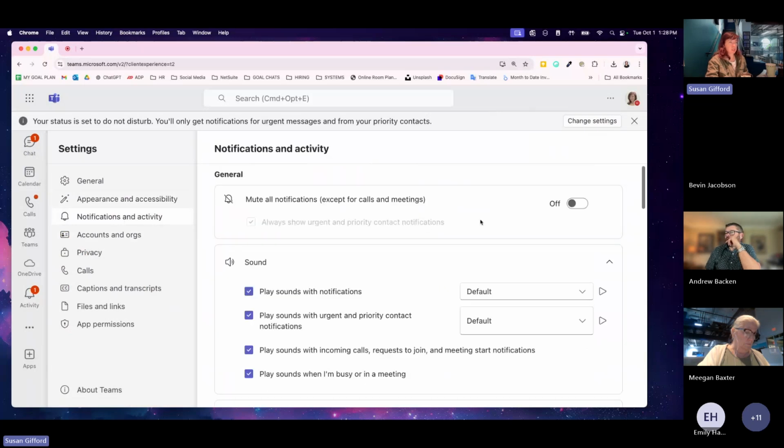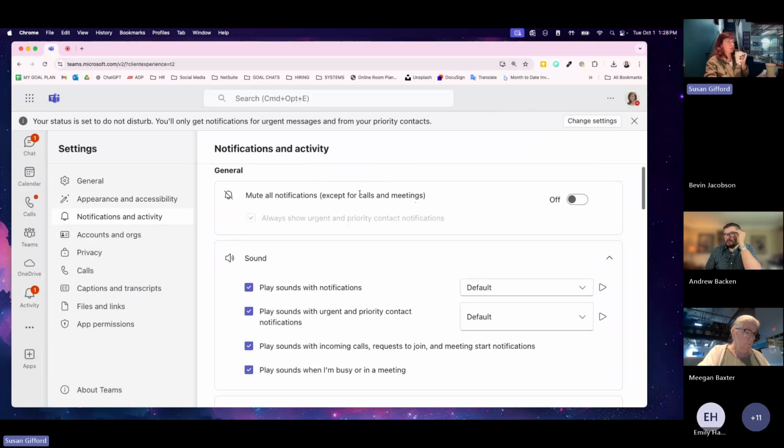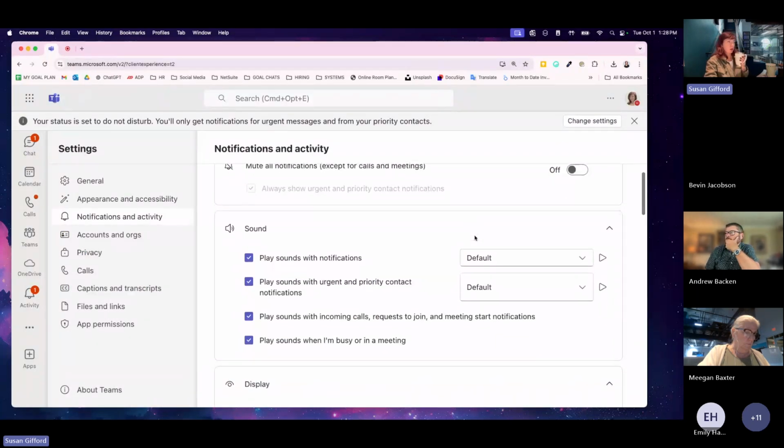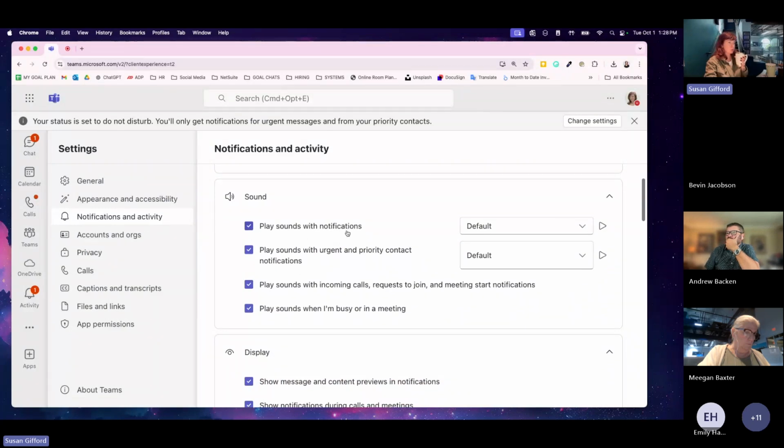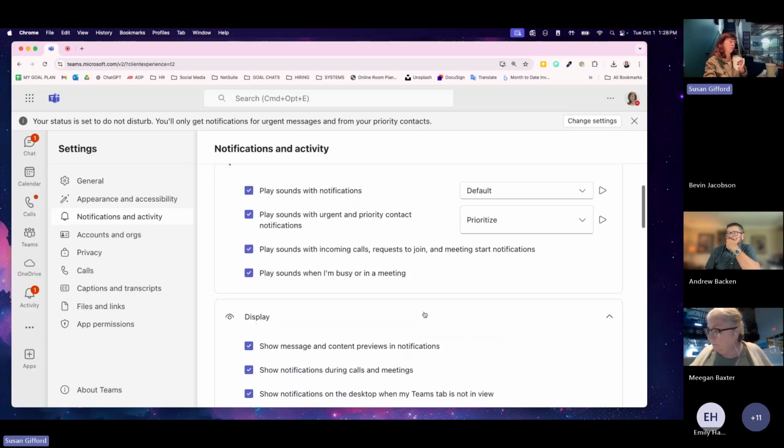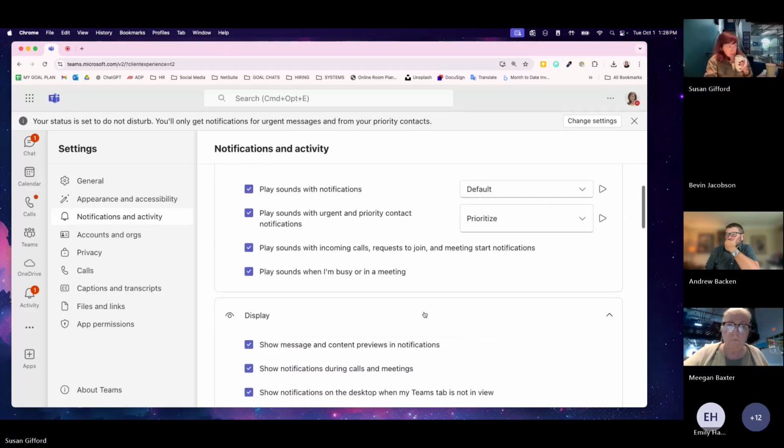Under notifications and activity. Okay, if you are like, Teams is the least of my worries, I'll check it once or twice a day, you can mute all notifications here. Sound options are here, whether you want to play sounds with your notifications. If you're getting an urgent message and a message from a priority contact, that has a different sound. Well, it looks like it's the same sound here, but you've got plenty of sounds to pick from, like prioritize. There you go. Play sounds with incoming calls, requests to join, and meeting start notifications. And I want sounds when I'm busy or in a meeting. Yeah, because sometimes I'm busy, but it's just time blocked off on my calendar that says I'm busy. So I'll leave that one on too.